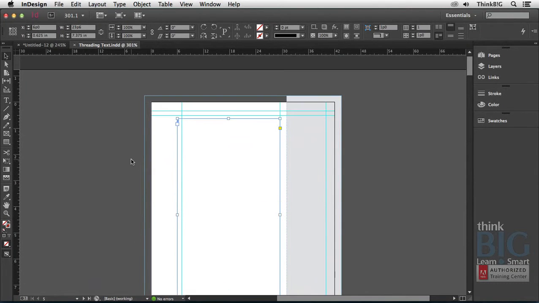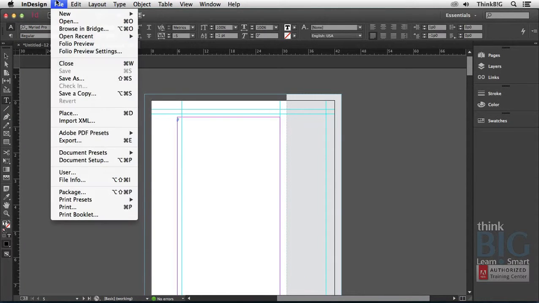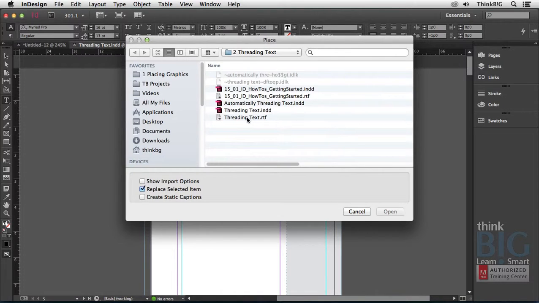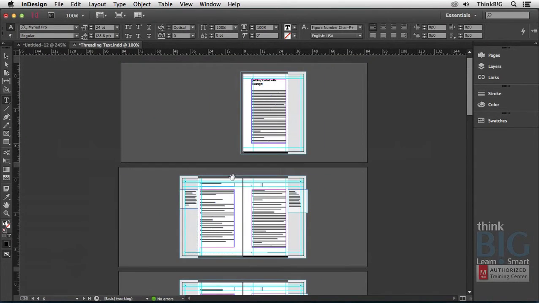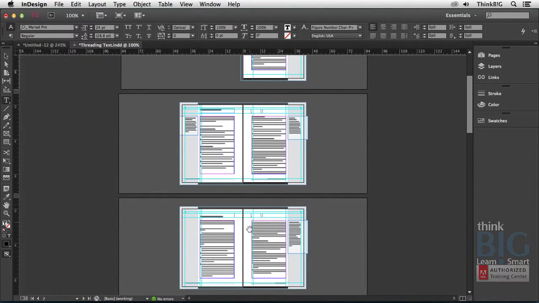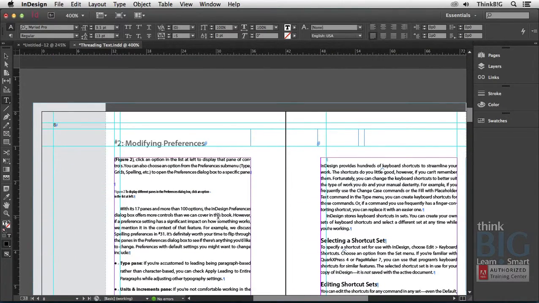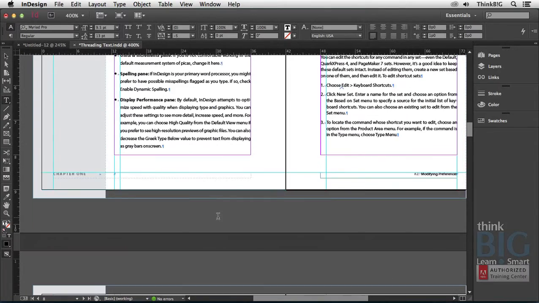So all I need to do here is just double-click with the Selection tool, and notice I'm now on the Text tool. And when I choose from the File menu the Place command, you'll see that that same RTF file, when I click Open, is going to flow through all those pages. Furthermore, it also inherited the existing styles in this document, so that the styles are automatically mapping from the RTF file into this InDesign document.